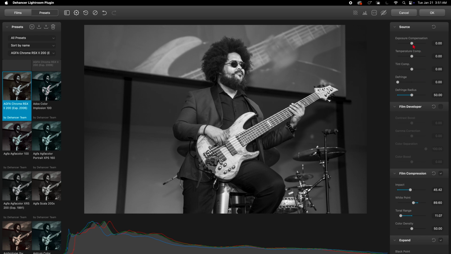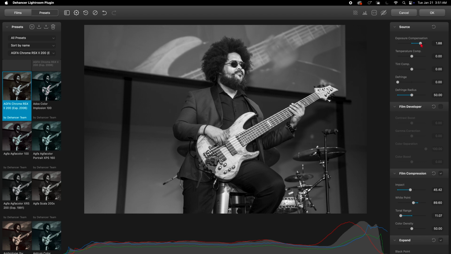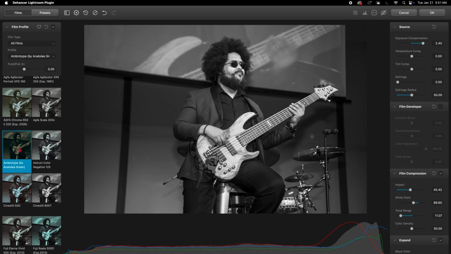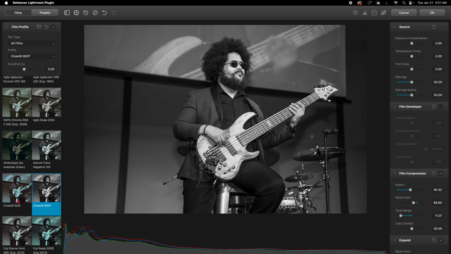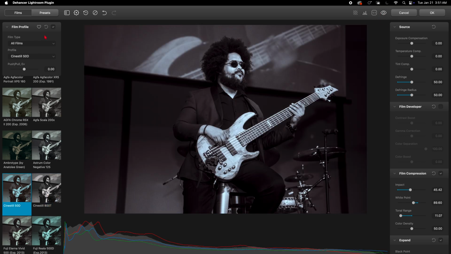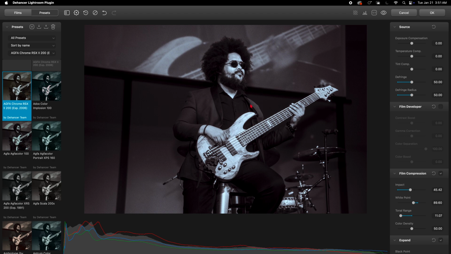So exposure compensation, pretty straightforward, right? It just increases or decreases the brightness of the film. The one thing I don't like about this sometimes is that if you use, let me try to use this one here. Let's go back and use a preset. Let's use this one.